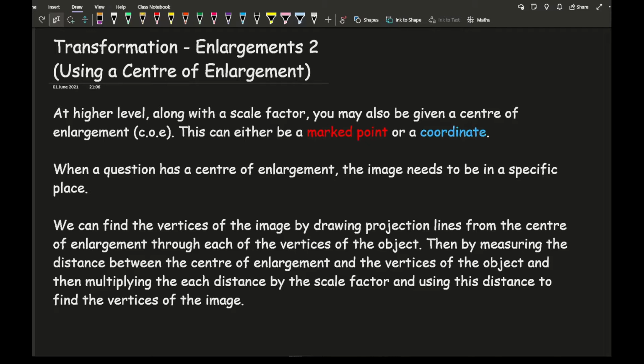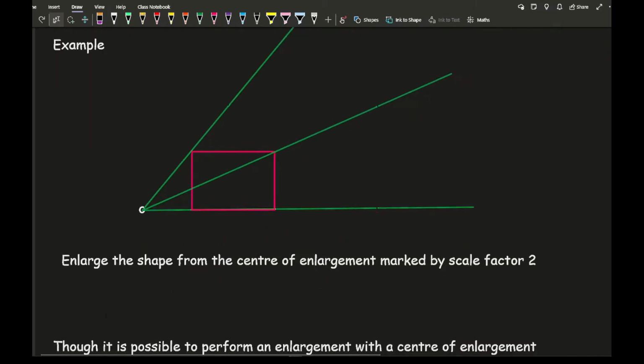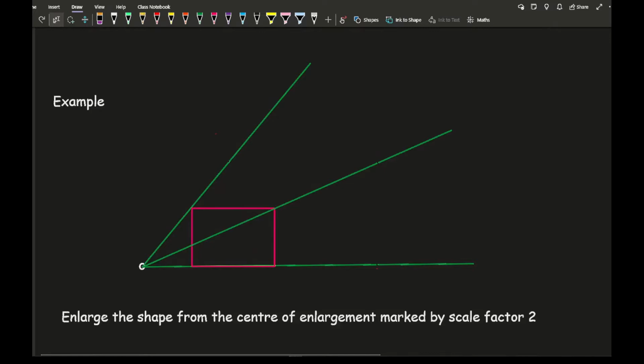Now that may seem really complicated, so let's put that in an example to try and explain what that all means. So in this particular question we want to enlarge this rectangle from the centre of enlargement that is marked on the screen. So this point here is my centre of enlargement, my COE. Now typically the green lines would not be drawn, but you would need to draw those green lines first.